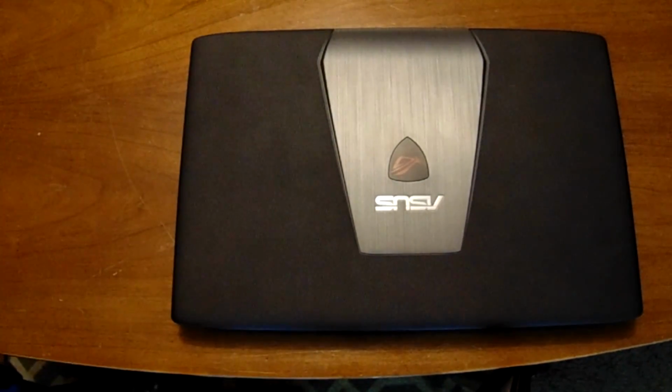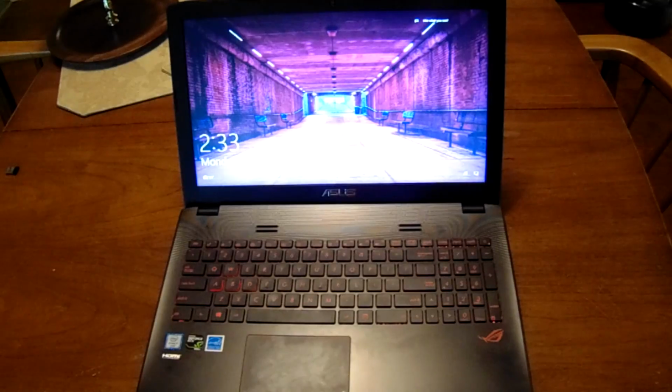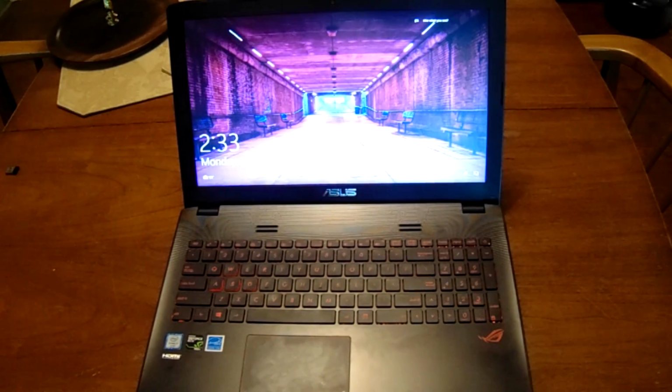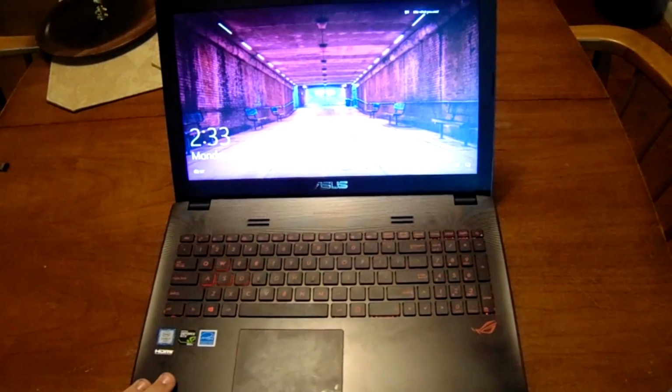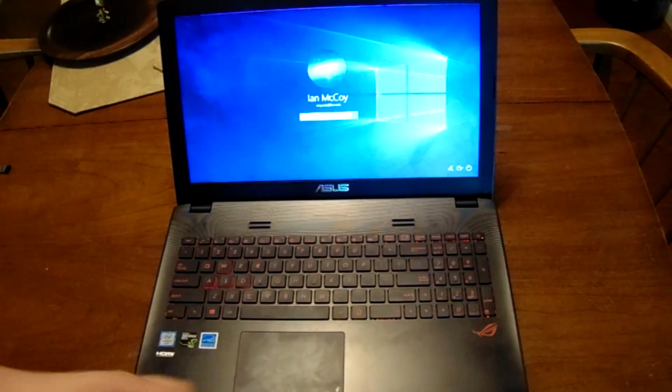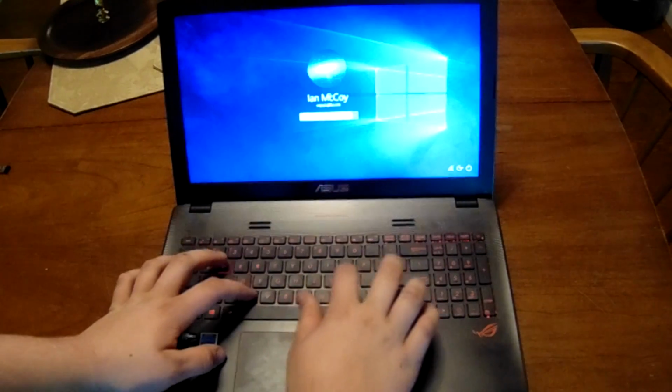So let's go ahead and open it up and see what's inside. When you open up the laptop, you're greeted with a 15.6-inch 1080p display with a red LED backlit keyboard and a very nice large palm rest and trackpad. So let's go ahead and unlock it and we'll tell you about the specs.